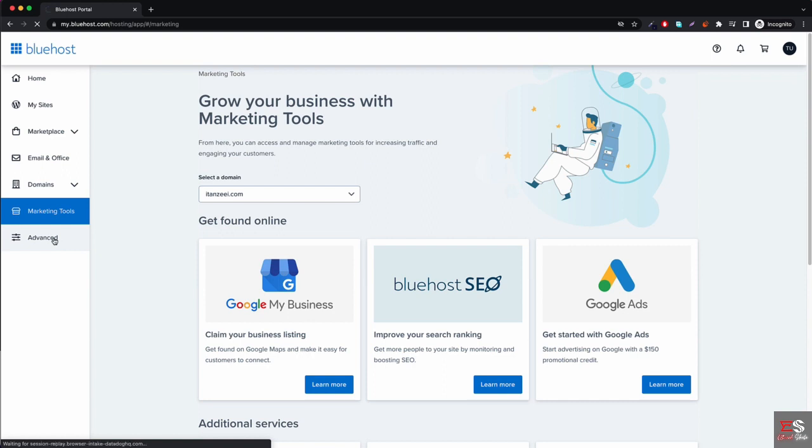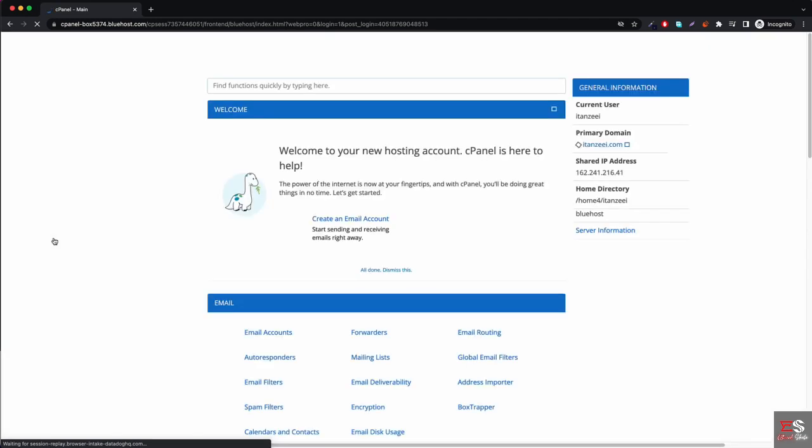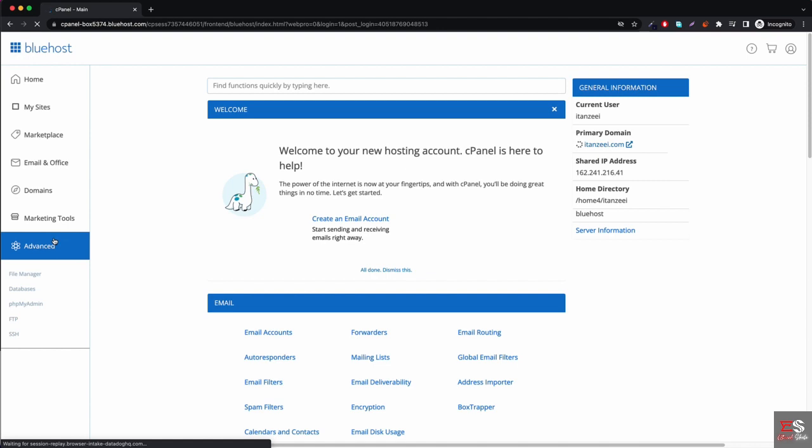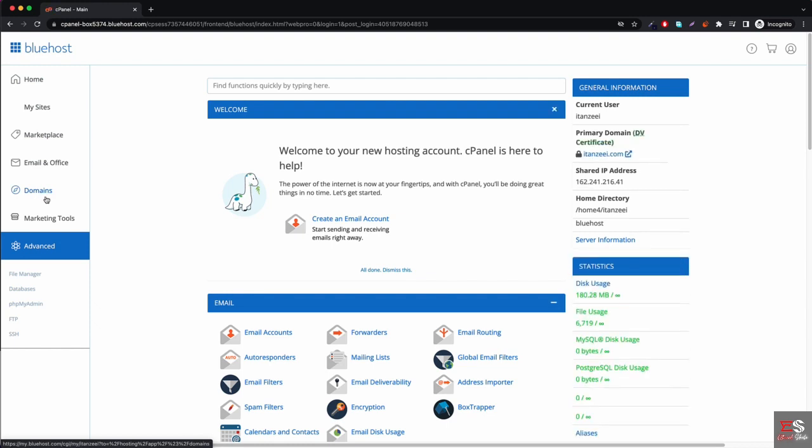Now if you click on advanced, you will be taken to the cPanel. So let's overview them, and then we will be moving forward. The only thing that we will be working with in this course will be the domain section, because in this section we will be adding the domains, creating subdomains for free, and managing the website from there. The rest of the things like the home, marketplace, email and office, and marketing tools are quite useless.